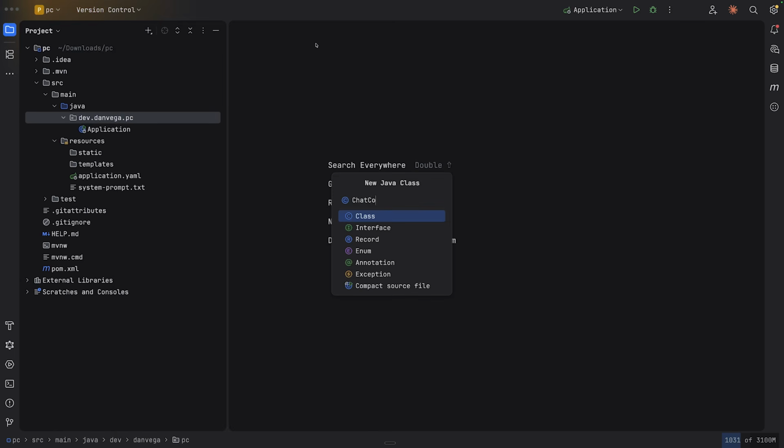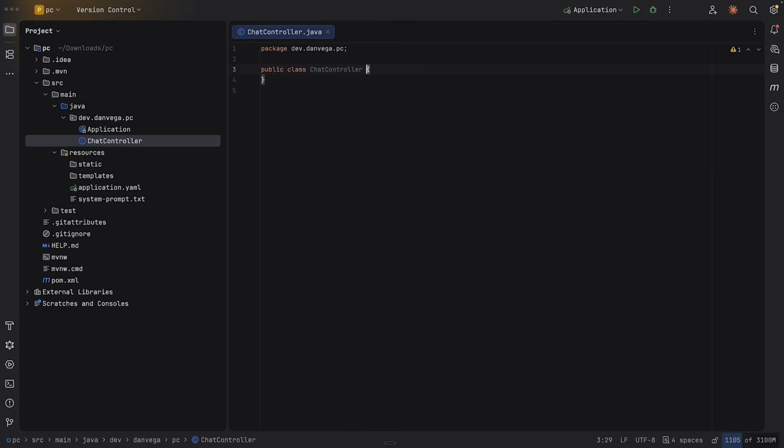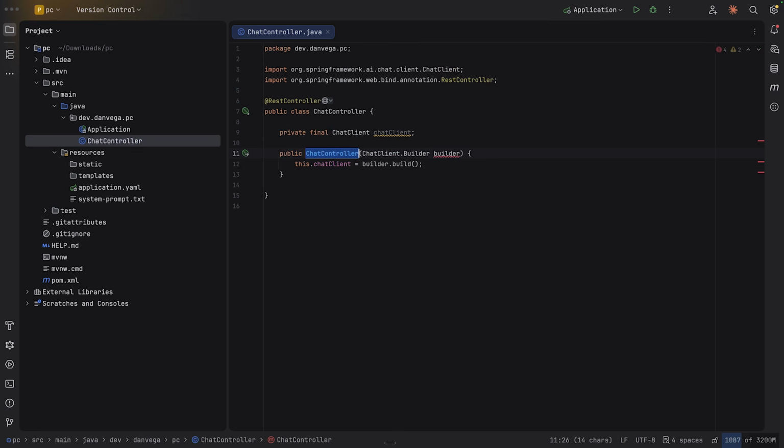So I'm going to start by creating a chat controller, and we're going to mark this with @RestController. I'm also going to need a chat client. I have a little keyboard shortcut there to bring in a chat client. So we have a chat client now. I'm also going to need a system prompt. So I'm going to say private final String. We'll call this system prompt, right?